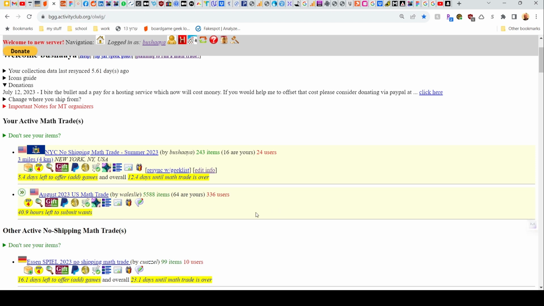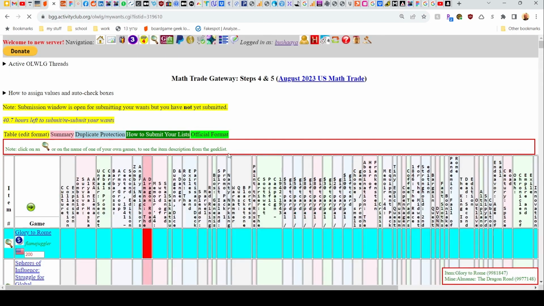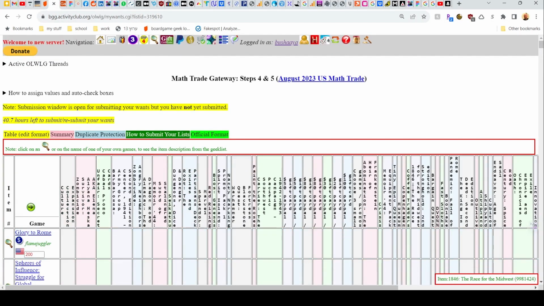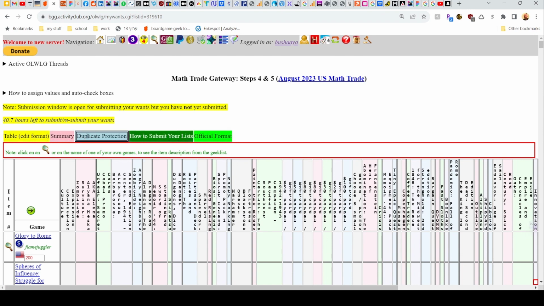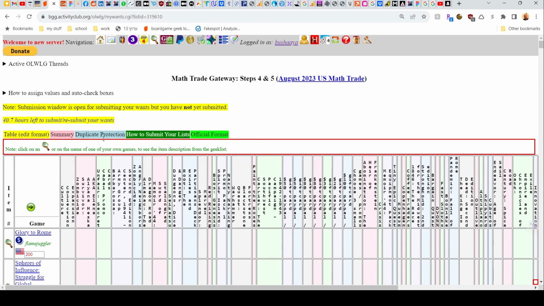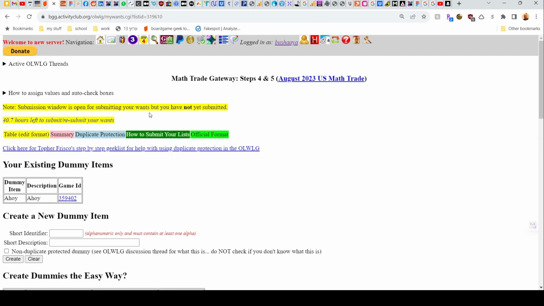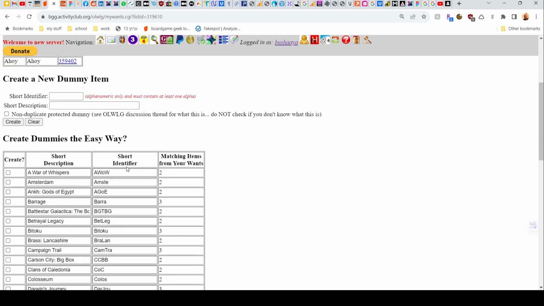In order to create a duplicate protection item, you first head over to step 4 of the relevant math trade for which you want to create the item. So I'm clicking step 4, and as you can see, I can see my full grid of things that I want and things that I'm offering. To create the duplicate protection, you locate the duplicate protection button that appears at the top of the grid. You click that, and if you already added items, you will have this area here.